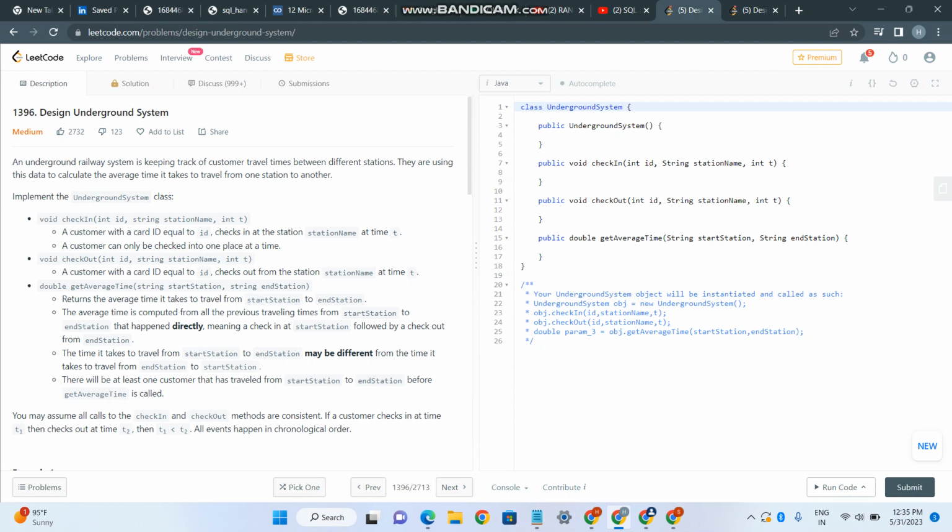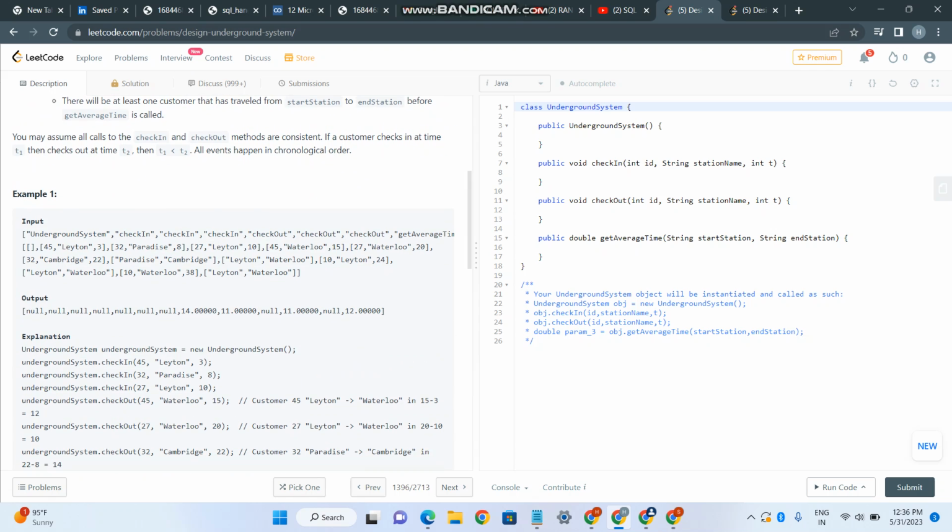So the given code consists of the underground system class and a check-in method, checkout method, and get average time. The check-in adds the passenger, for example, 27 Leyton 10, 45 Waterloo 15. So it adds these passengers and keeps a record of them, and checkout will also keep the record of checkout, and get average time will somehow calculate that average time.